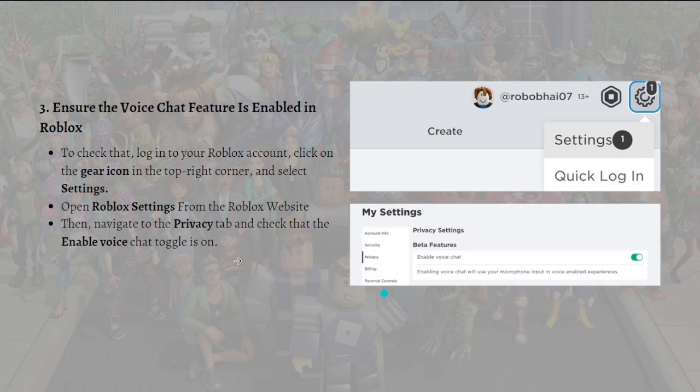And then next, what you can do is ensure that the voice chat feature is enabled in Roblox. Voice chat isn't available for every Roblox account. Only users who are 13 and above and have verified their age can access it. So you won't see this feature in Roblox settings if you aren't old enough or haven't verified your age. If you meet the age requirements but haven't verified your age, you can find instructions on verifying your age and setting up voice chat on the Roblox website. So you can go ahead and do that first.